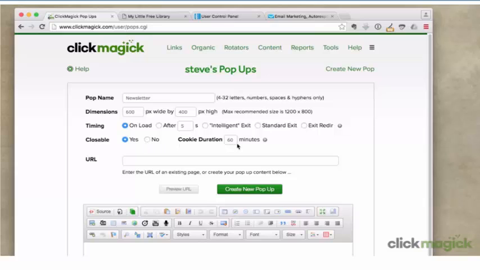The cookie duration, this is a setting that tells Magick how often to display that pop-up. The minimum number of minutes we suggest is 60 minutes. A lot of people think that a full day is a minimum value.